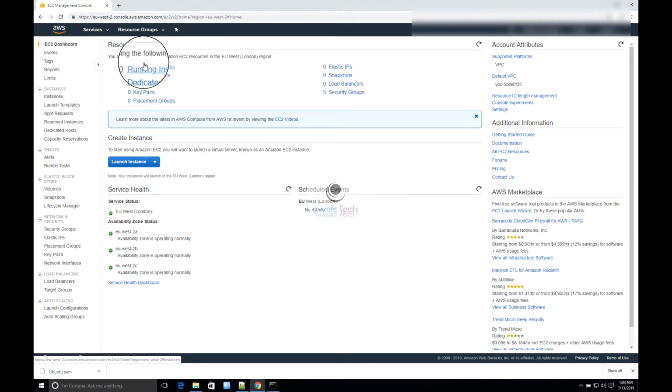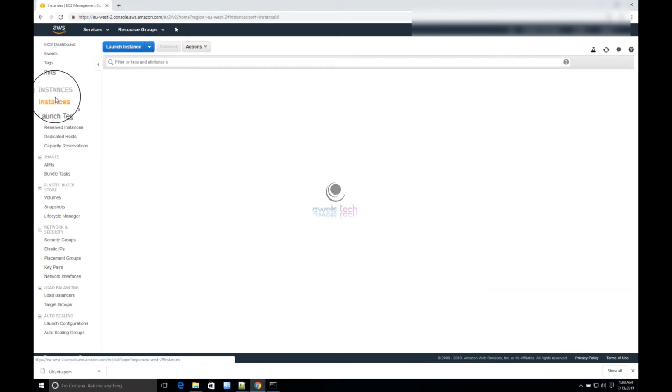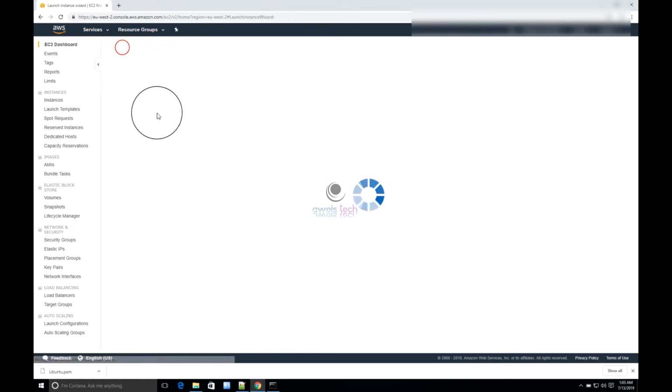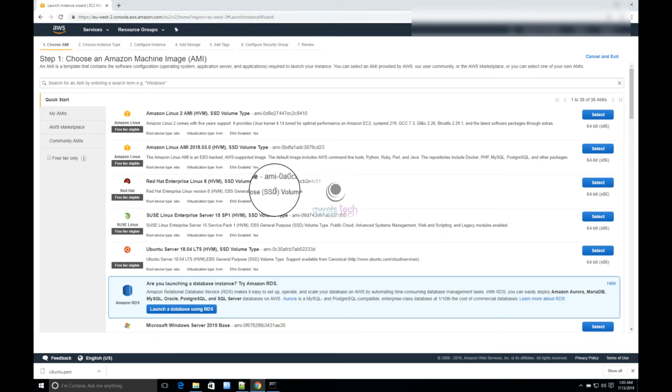Now, to launch an instance, you can click on this launch instance button that you see here, or you can click on the instance and click on the button launch instance. I'll click launch instance and it will give me this option.